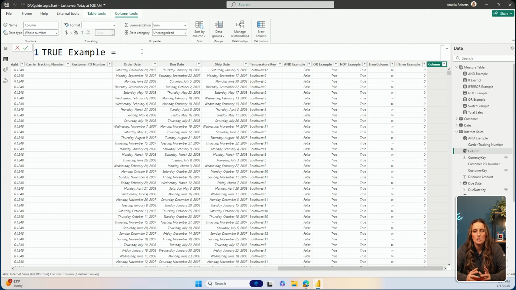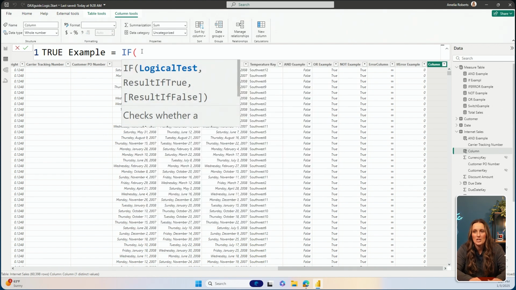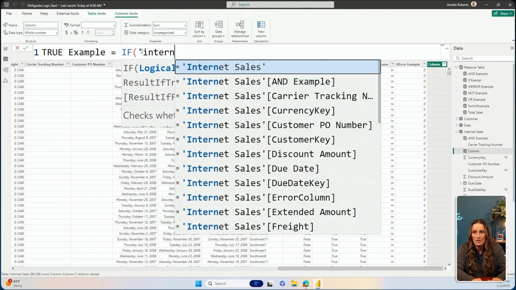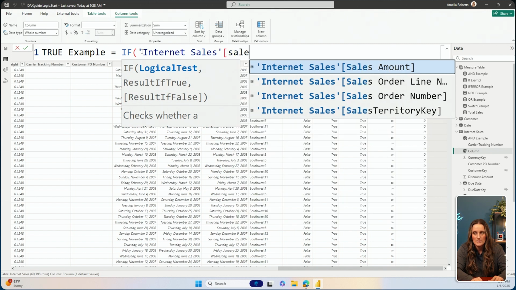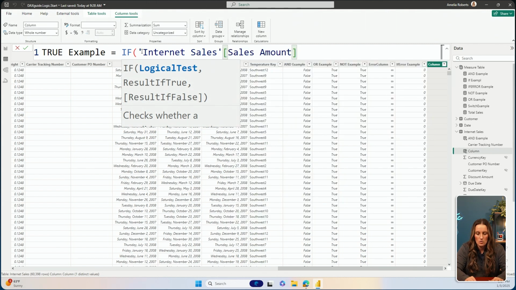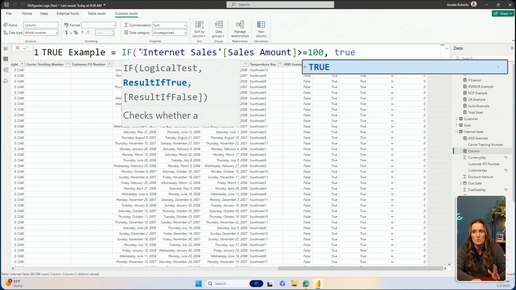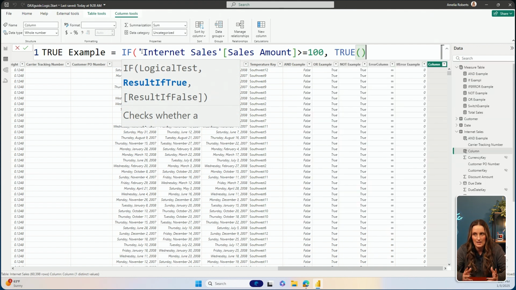I am going to use the logical IF function. If you're unaware how the IF function works, go ahead and check out that video as well. It is very versatile, but it's pretty much giving a conditional statement. So I need to give it a logical test. That logical test is going to be my internet sales, and I'm going to refer to the sales amount. And the overall test is going to be if it's greater than or equal to 100. Now, since I'm still in the IF function, remember you're going to use the TRUE function with a conditional statement. I'm going to put a comma, and it says result if true. I am simply going to use the TRUE function at this time.